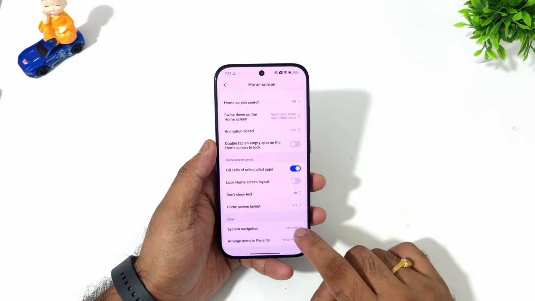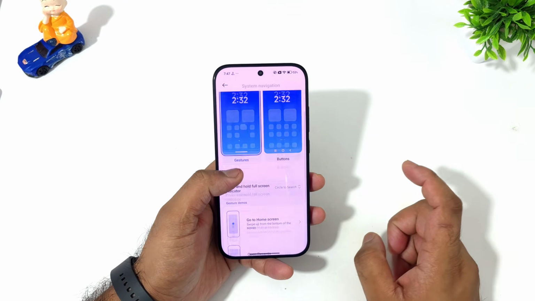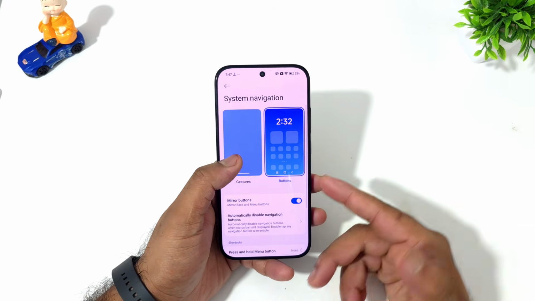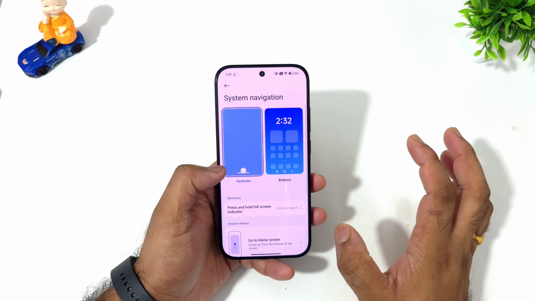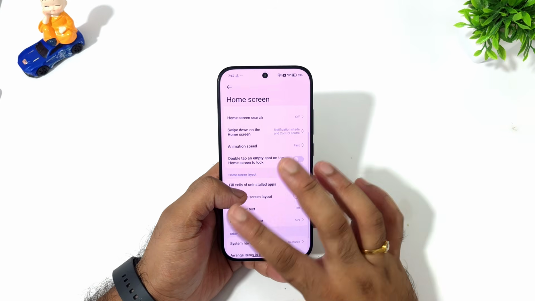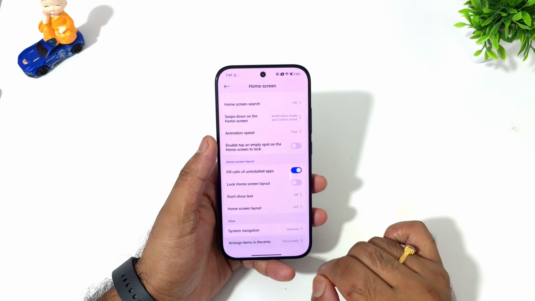Next you have the option of system navigation. Here you have two options, buttons or gestures. Mostly I prefer gestures only, which will be pretty good for the full screen experience. That's something you should know.